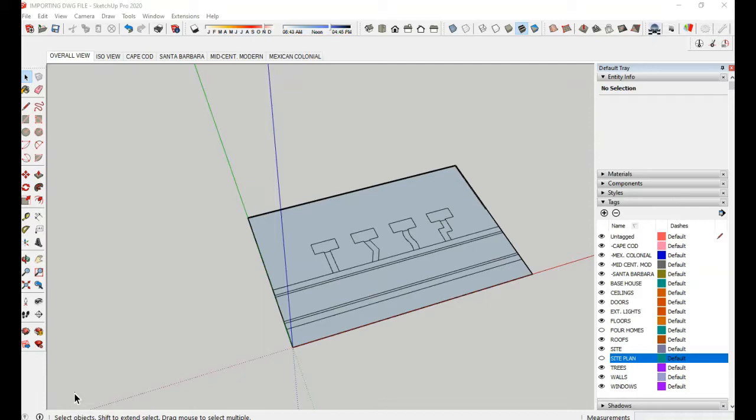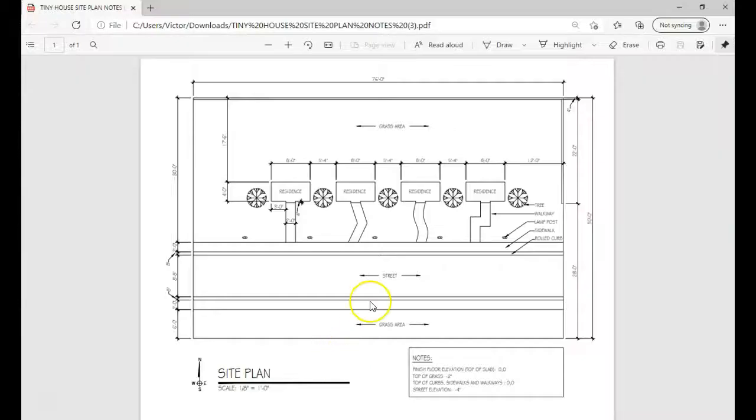The next step requires you to look at the PDF file located in your Canvas assignment called Tiny House Site Plan Notes. And right now, this is all that you have to be concerned about right here. And it's telling you that the finished floor elevation, which is the top of slab, is 0, 0, which is typical for a site plan.